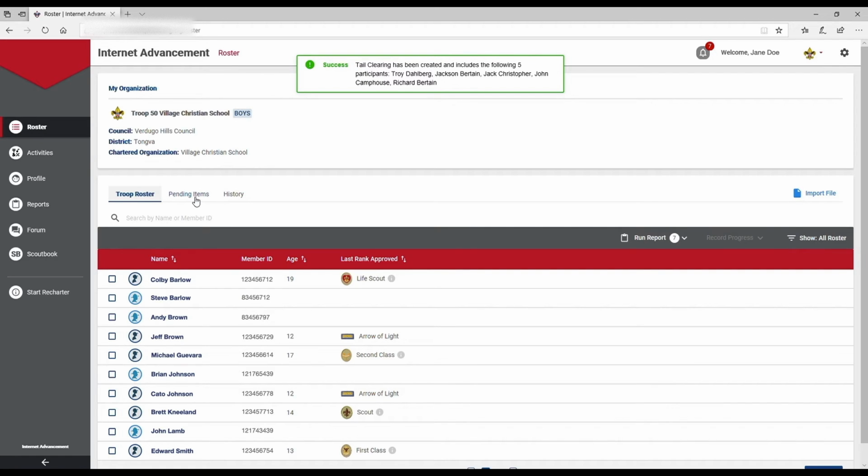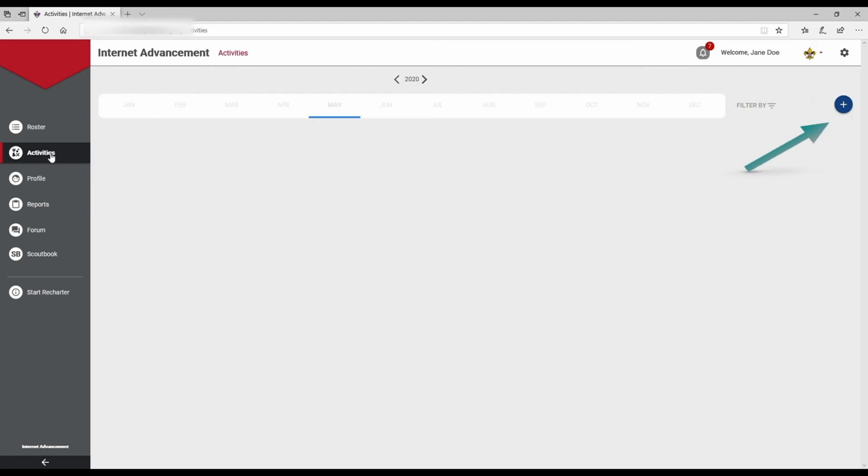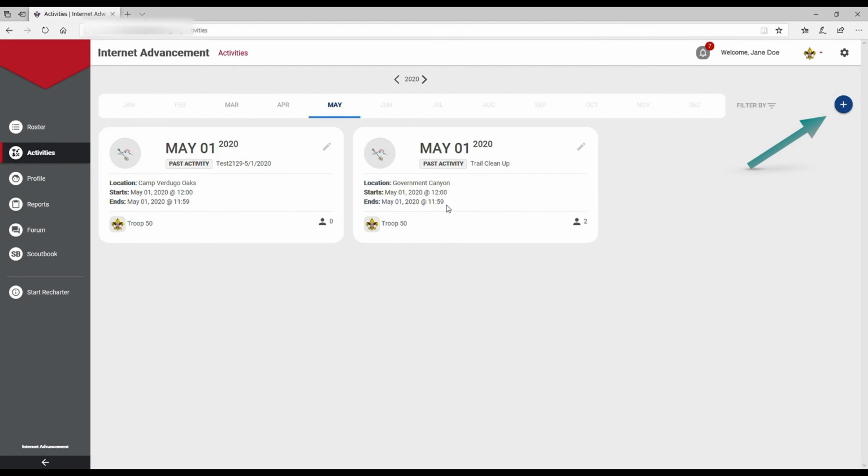Participants cannot be assigned to an activity in advance of it occurring. However, activities planned for the future can be created by an authorized leader. To do this, go to the Activities page using the menu on the left of the screen and click on the plus sign to create a new event.